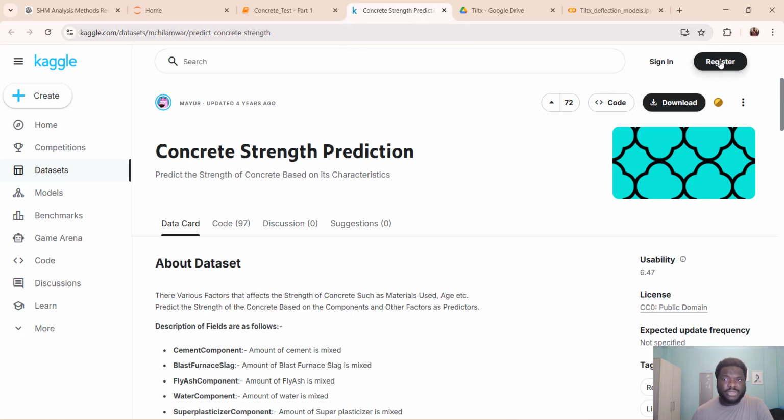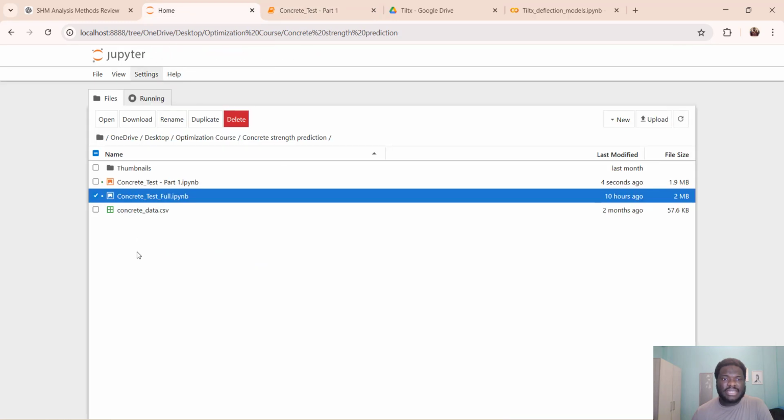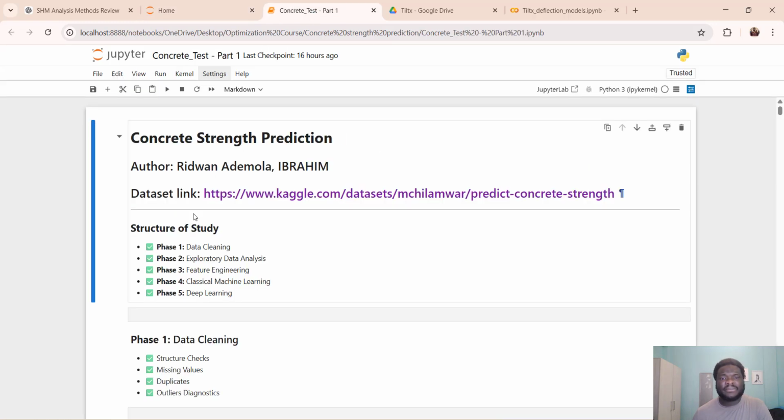Sometimes you might be required to register if you've not registered before, or maybe just sign in if you have been able to register before. All right, I will close this, and when you download the data, I advise that you place the data in the same path as where you have your Jupyter notebook. This is not compulsory, but it's quite easy that way because you don't need to look for where the data is, that kind of thing. So it's much easier that way.